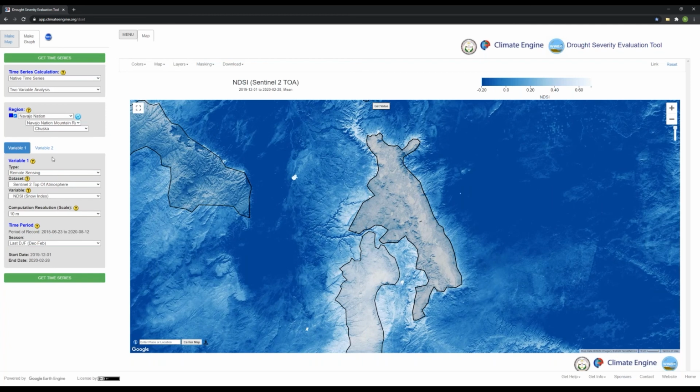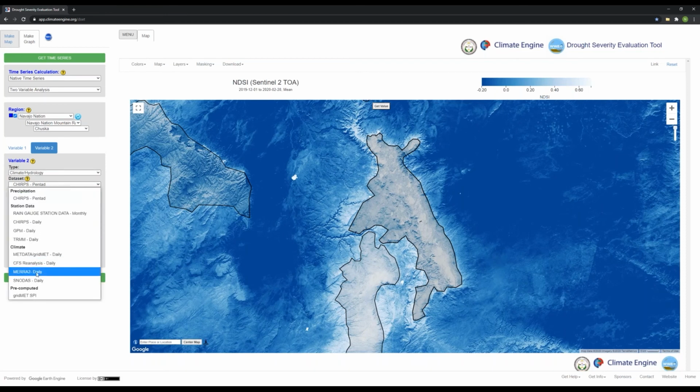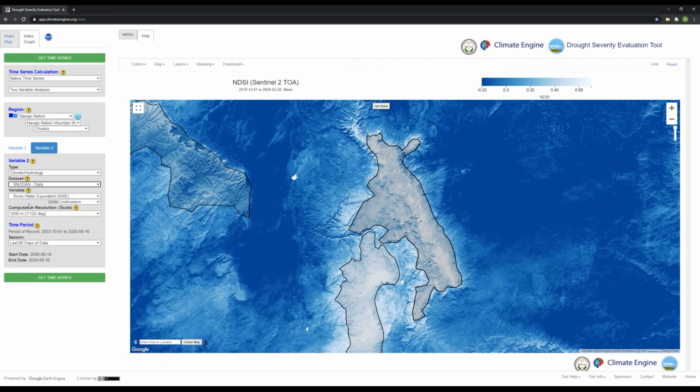For variable 1 of our time series, we will leave as is. We won't change anything here. But for variable 2, this is where we will include another parameter that we haven't looked at yet. And this is the snow water equivalent. So to add this parameter for the snow water equivalent, we will leave this on the climate hydrology, but we will change our data set to SNODAS. And there our default for SNODAS is the snow water equivalent. We will leave everything else as is in this section.